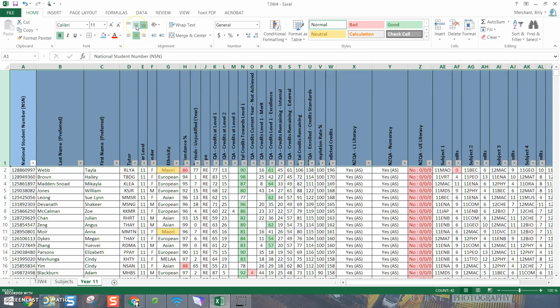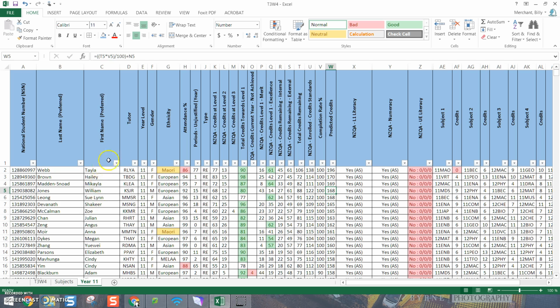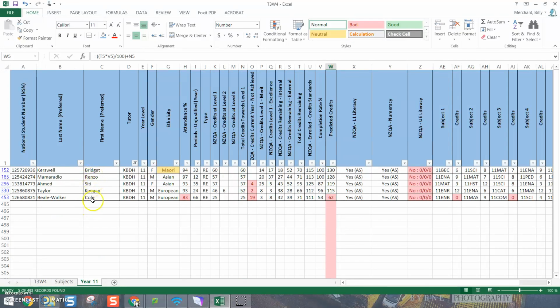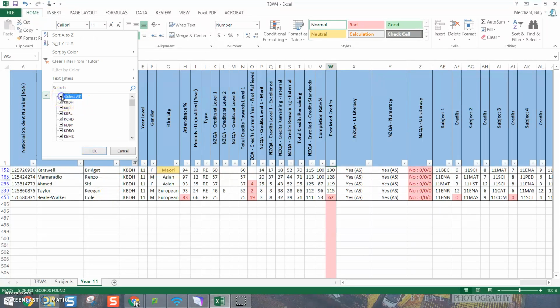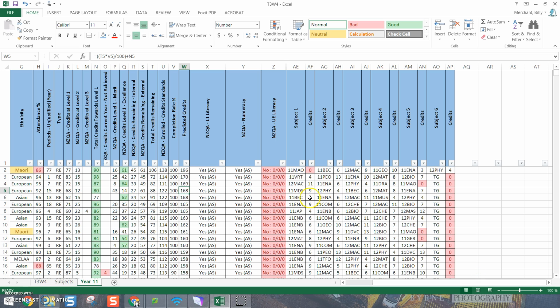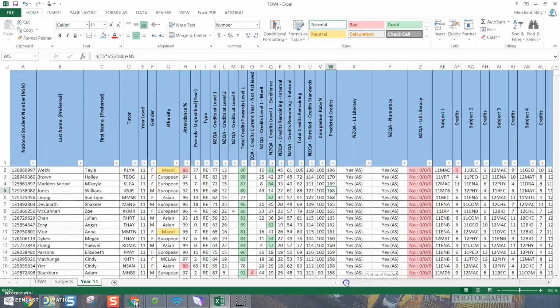Let's just put that in the middle. So now let's say, for example, the tutor group, I can actually select an individual tutor group to sort by, if that's what the individual dean would like, or I can basically do anything I want. I could filter on attendance, I can filter on predicted credits, I can filter on individual subjects. So the filter thing becomes very personalized. But there's year 11 done.